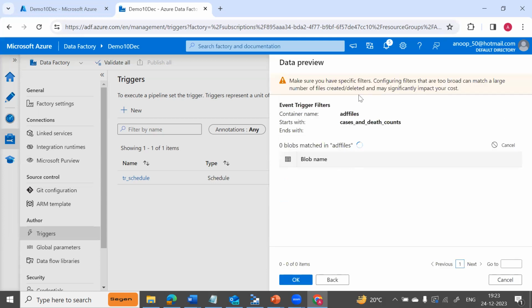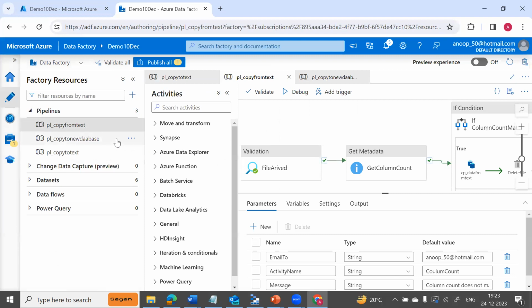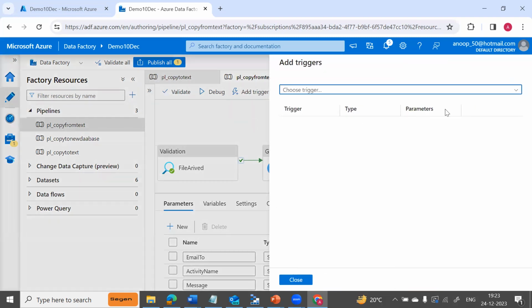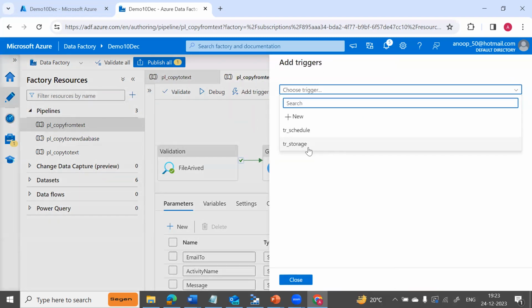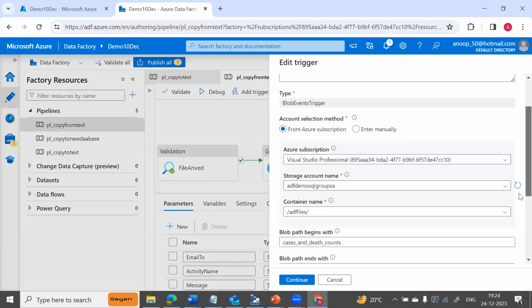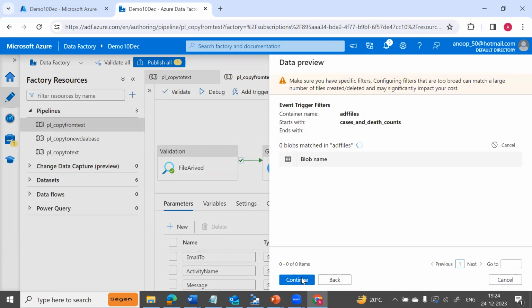Okay. So these filters we can ignore. We'll just click on OK. So that trigger is created. Now this storage trigger is created, and we'll attach it to the pipeline that we want. So let's go in here. We wanted to attach it there. So we can add, new. And that is storage one. And everything else, again, it will show you all the details. So that's it. You can continue on that.